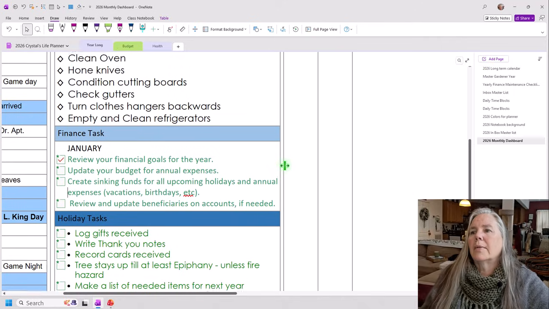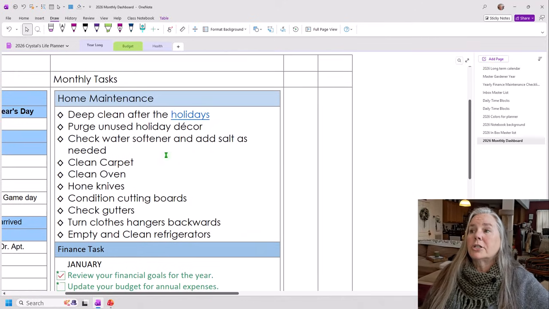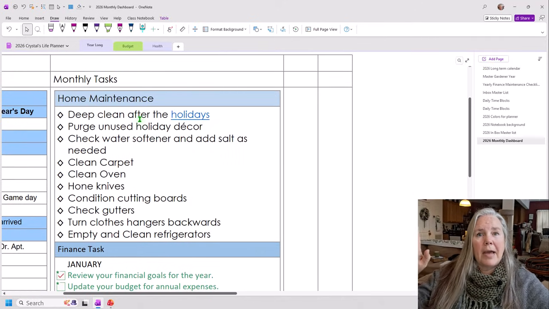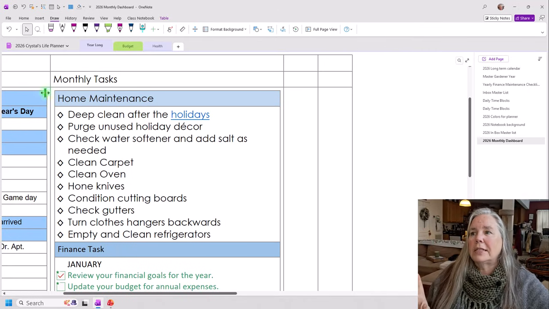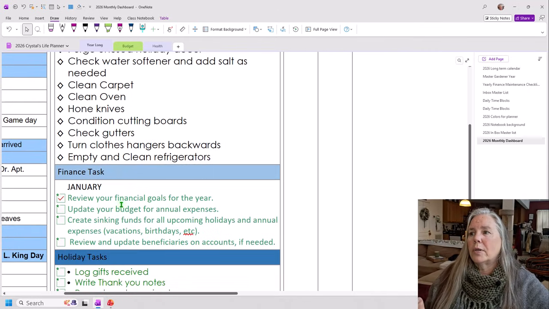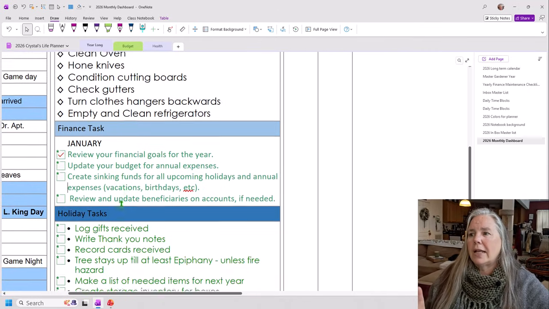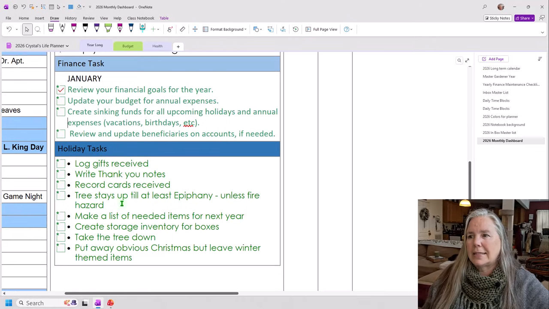All right. There we go. Okay, so now I have my monthly task. I have my appointments. I have my monthly task, what I need to do for the month for the house, for finance, and my holiday tasks.